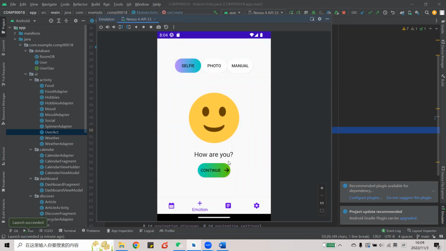Now it goes to the main activity of our application. This is also the main feature of our application. We can see there are 3 buttons at the top, which are selfie, photo, and menu. The selfie button allows the user to take a selfie using the camera sensor, and it will upload the selfie to the Amazon Web Service, which is a face recognition API that can analyze the user's emotions in the picture.